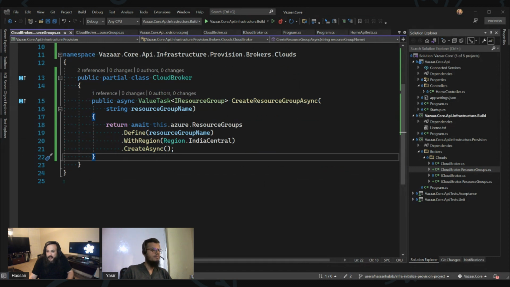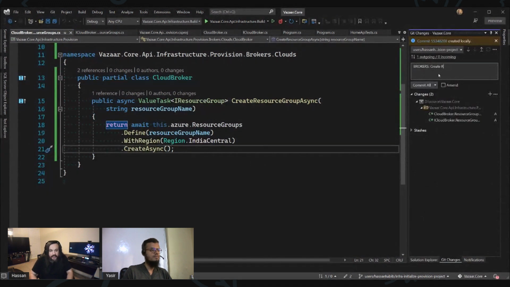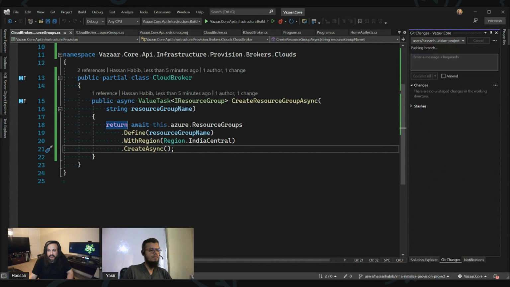That's because I'm doing the easy stuff. You do the hard stuff. Okay? You're still going to need to add another function in here, but I'm going to tell you about it in a second. So here is brokers, create resource group. And I'm pushing this over to you. Now it's your turn, my friend.